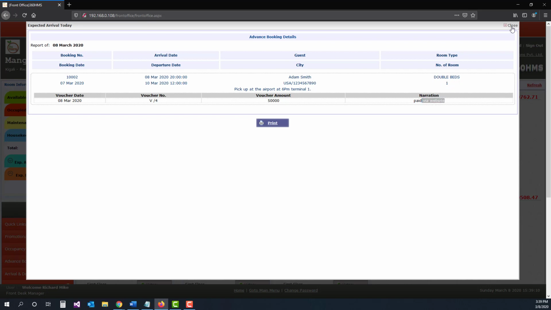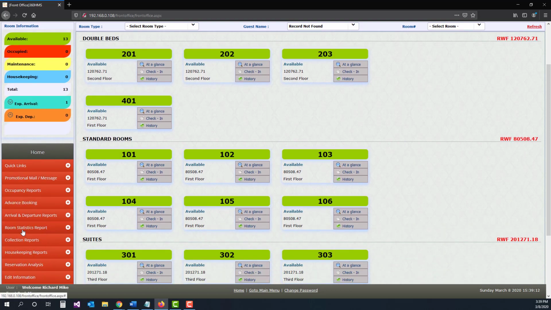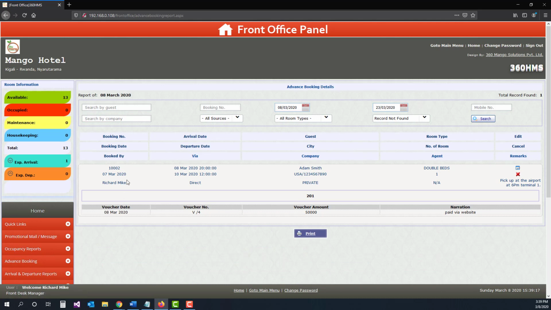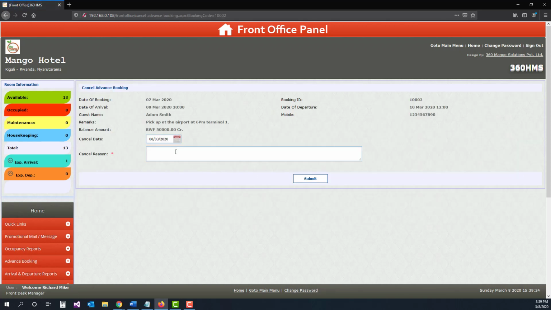So we have other information. We can also check the booking report, advanced booking report. We'll find the same information there. We can cancel this booking by clicking here, and you have to put the cancellation reason.